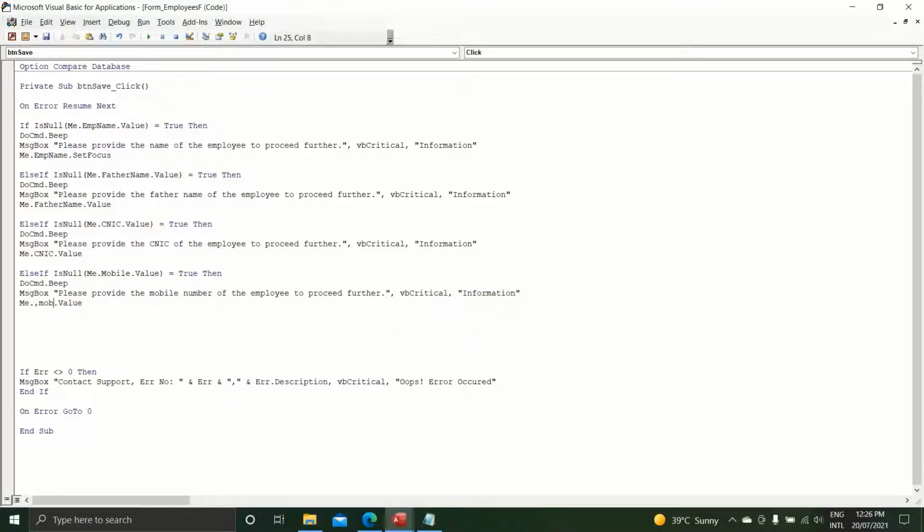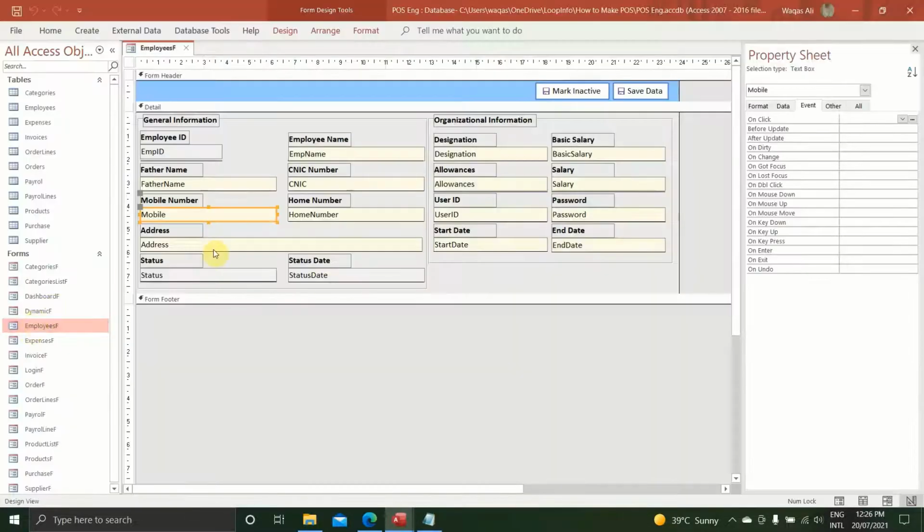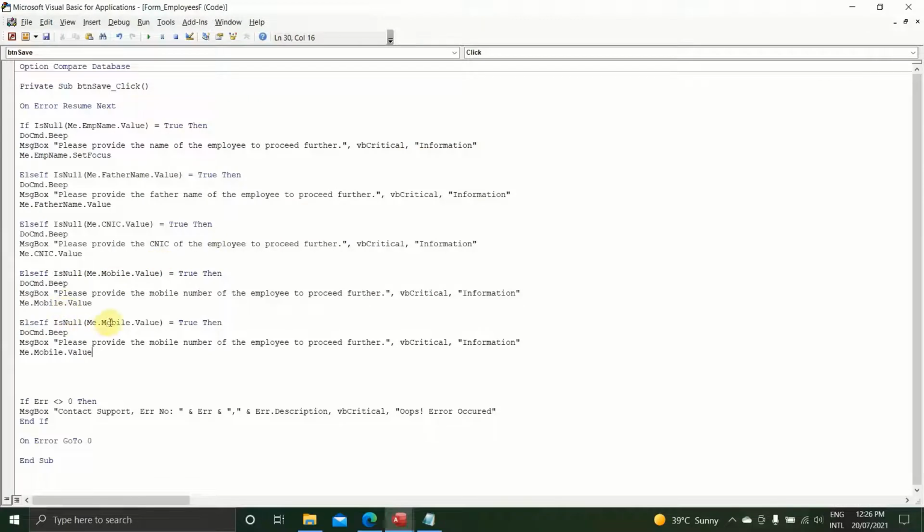And in here also. Okay, cool. We'll copy that. And next is address. So me.address. Please provide the address. And in here also we'll change it. Oops, we are doing one mistake here. Dot set focus. Right, that's the code, not value.